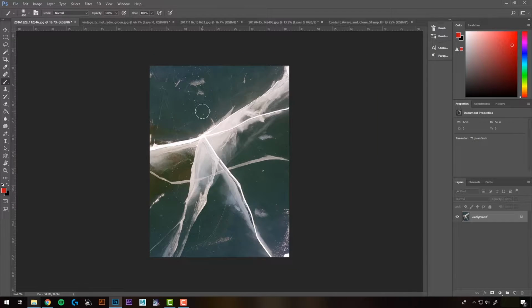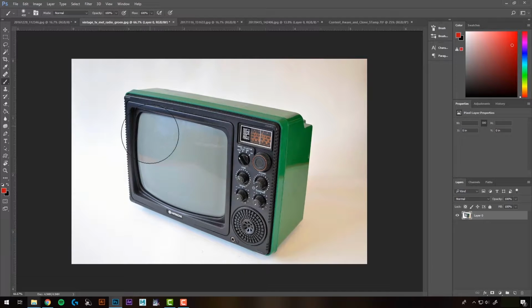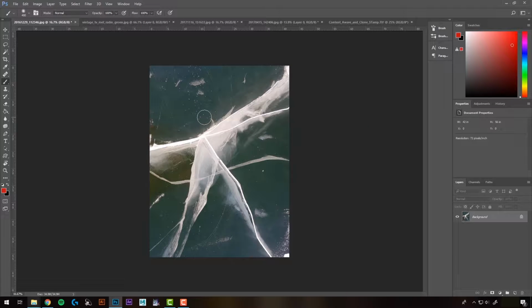So to begin with, I'm going to take this crack. I'm originally from Saskatchewan, Canada, right in the coldest middle. And so we go ice fishing, and I took this picture of a crack in the ice. And I'm going to take that crack and use it to make it look like the TV is cracked. And I just want to show you that you don't have to use an actual crack in glass. You can use something totally different and blend it in and make it look like it belongs there.